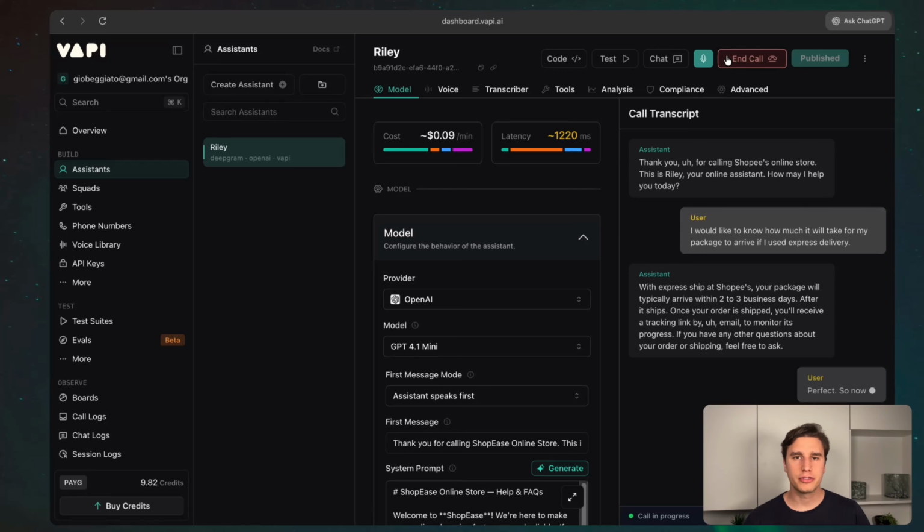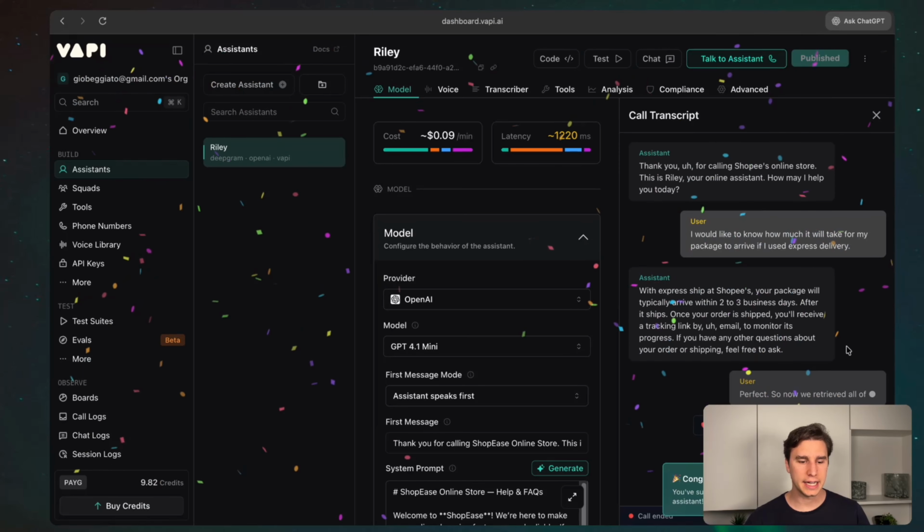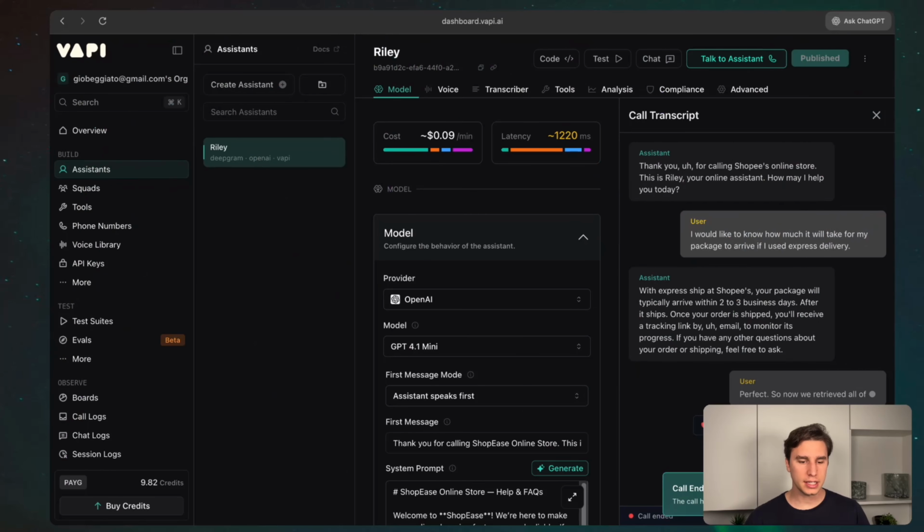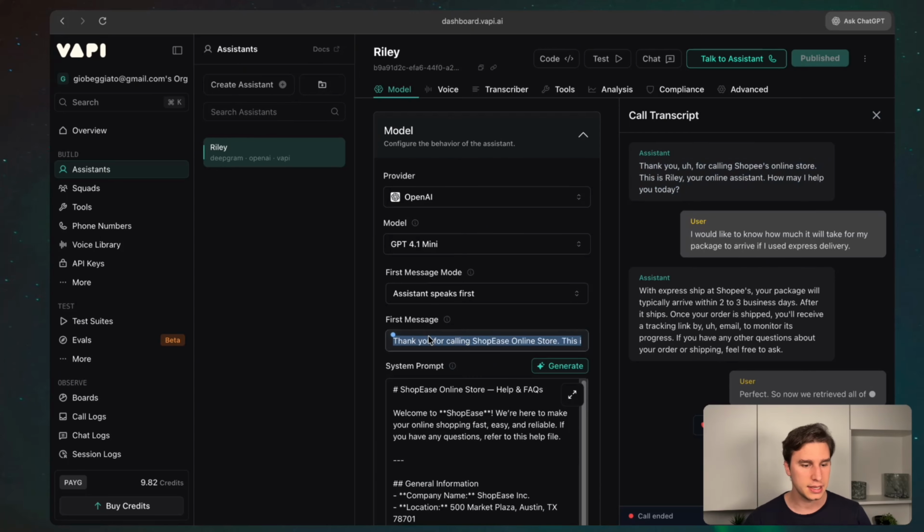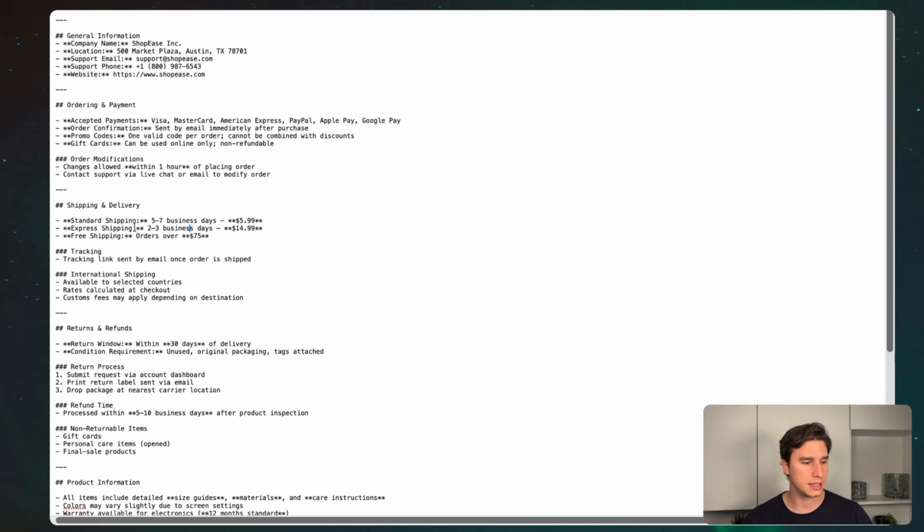Perfect. So now we retrieved all of the relevant information, so I can end the call. And one thing that I want to show you before we move on to the bonus tip, which is the fourth way of adding, and to give you a bit more context in the situation in which this method might be good but might lack some flexibility, is you see that here it's the "thank you for calling" and so on. And that is exactly the message that we set right here. And then right here, we know 2 to 3 business days, so we can validate that the information it retrieved is correct.